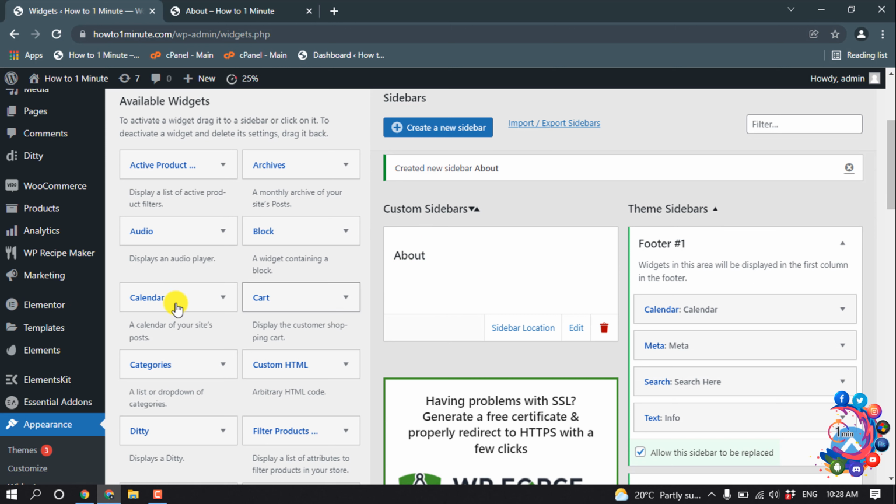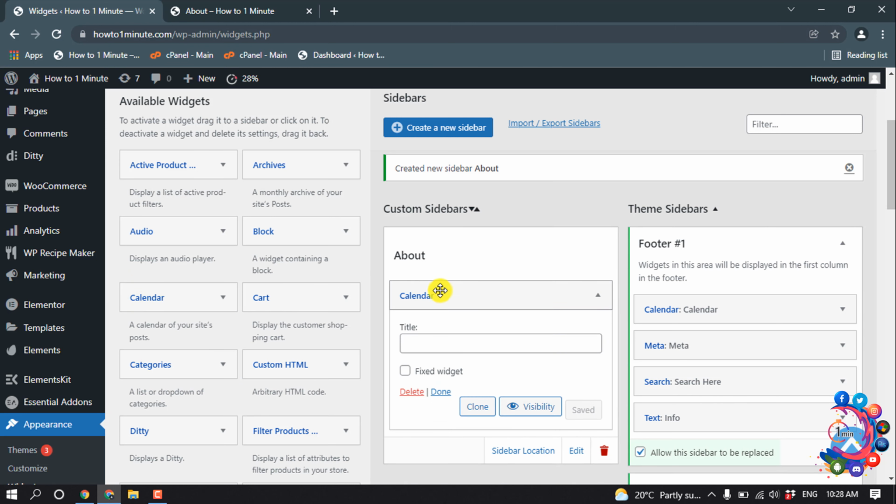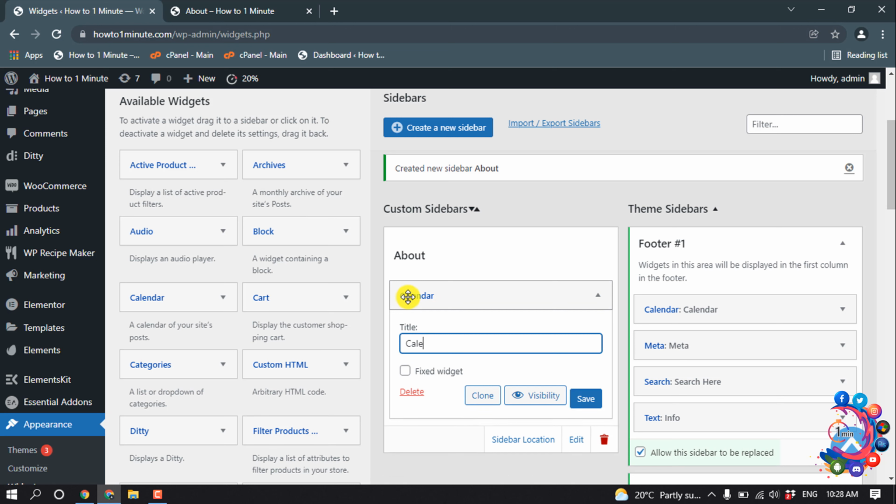Now we have to put the widgets here. So I want to add a new calendar to my about us page with sidebars. So I'm giving a title here, calendar, and then click on save.